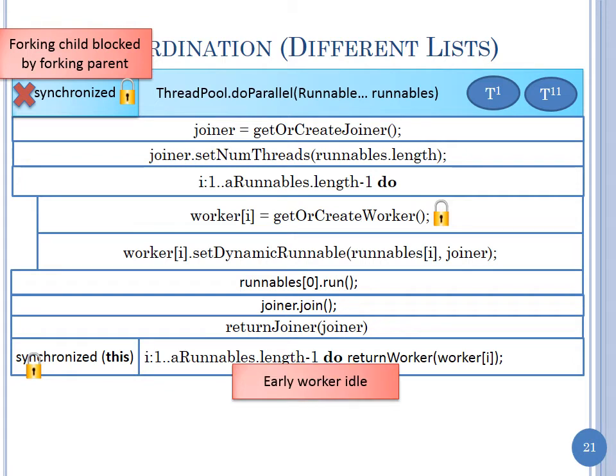Okay, now let's handle the situation about the early worker being idle. Can you imagine how we could do things differently to make sure that the early worker is not idle while using the same structure? We don't want to change everything.